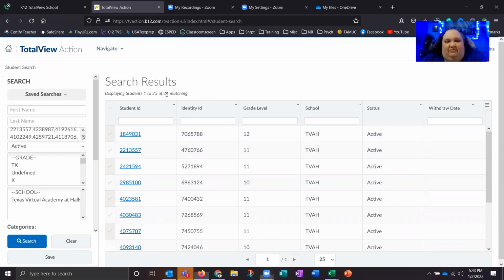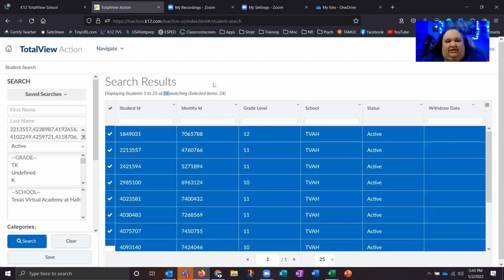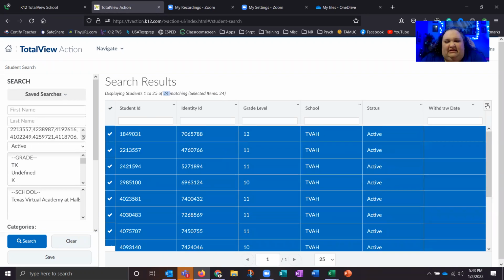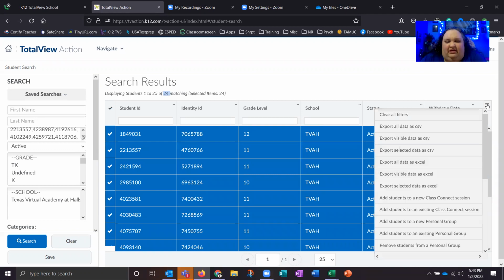So I luckily grabbed 24 kids. That's the perfect amount of kids to grab. So I am going to click on those. And these are my 25 kids. Gonna go over here to this little hamburger thing.